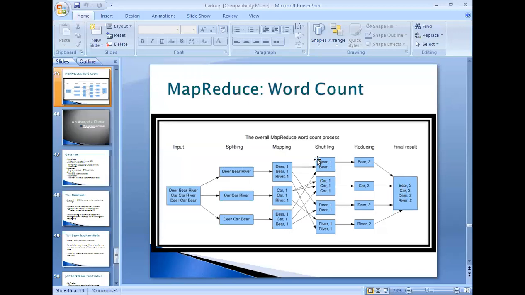Now I'll show you how we will develop the mapper logic and reducer logic in an example, not for illustration purposes, just for understanding.